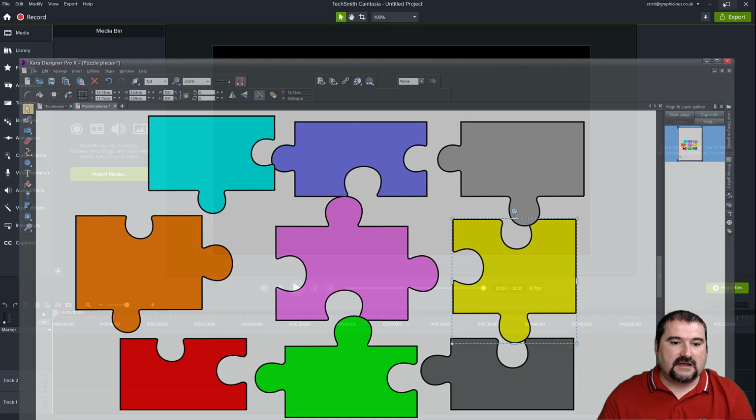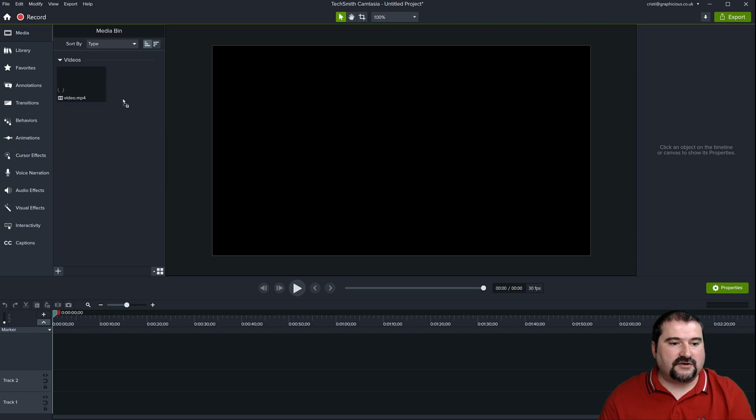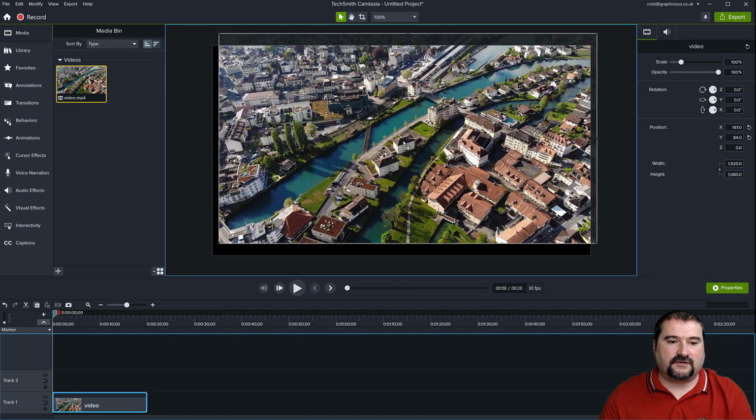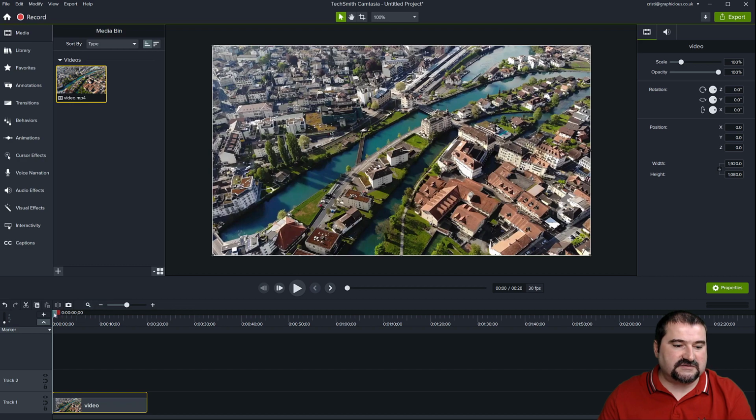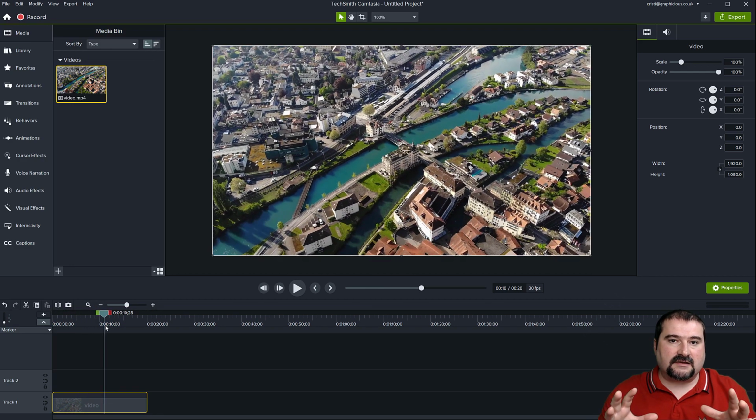For that purpose, I have a new project in Camtasia and I have this video. I'm just going to bring this video in here. This is a video of a fly over a city or something like this. You can see it. That's the video I want to have in the end assembled from pieces of puzzles. Yeah, quite cool. So let's see.